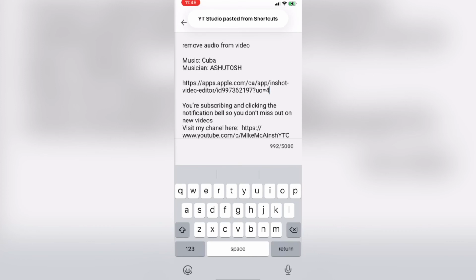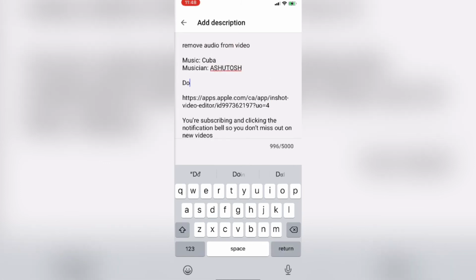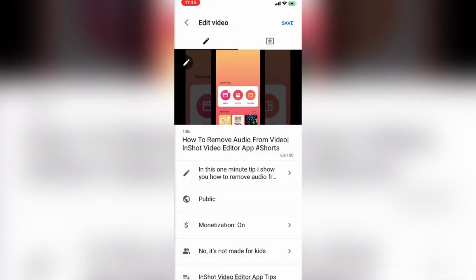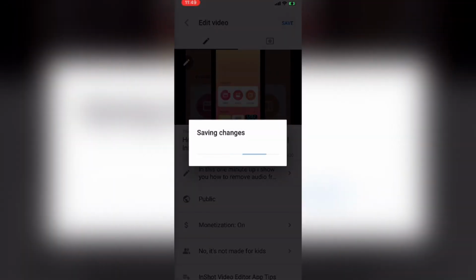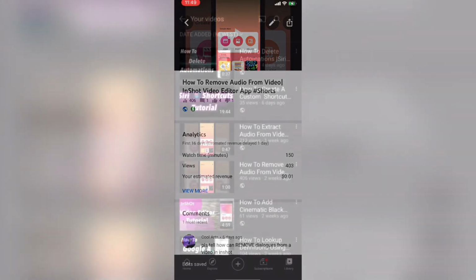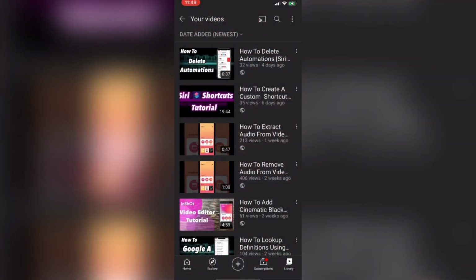And now I'll add some text so the viewer knows what this link is for. Then I'm going to tap the back arrow and save my changes. Now I'll head over to the YouTube app where you actually watch videos to show you that the link is active.